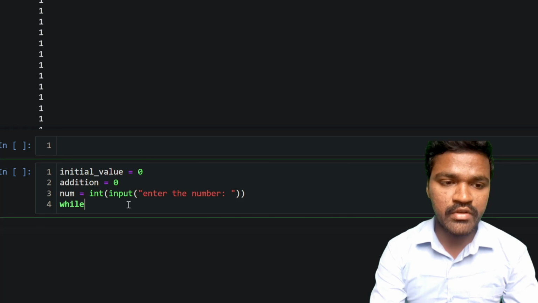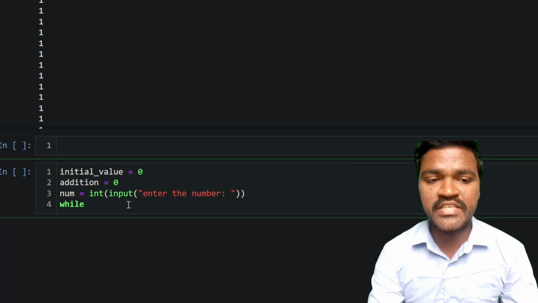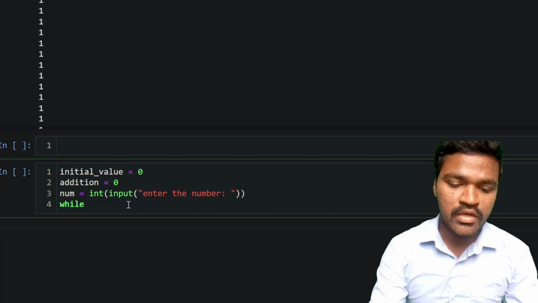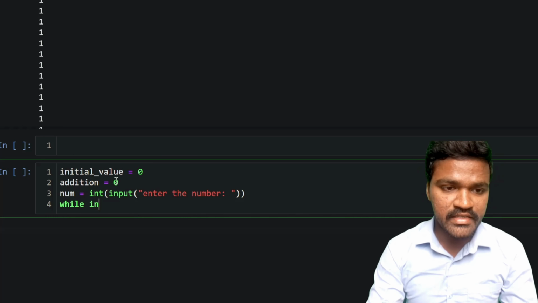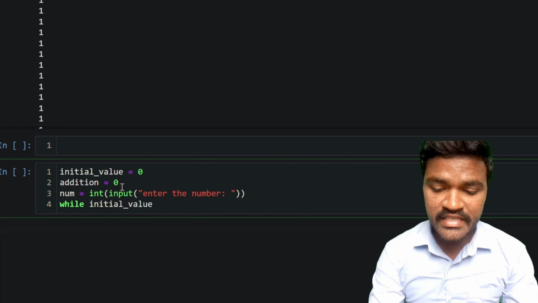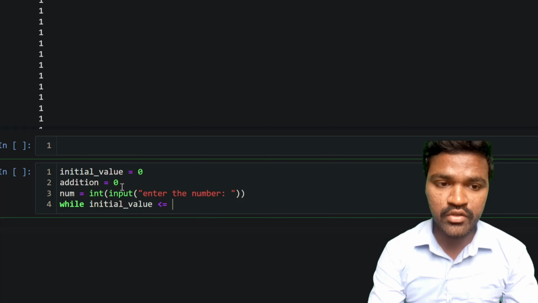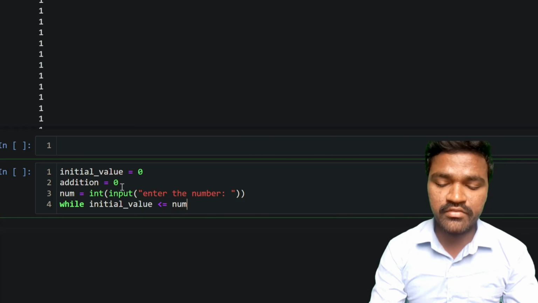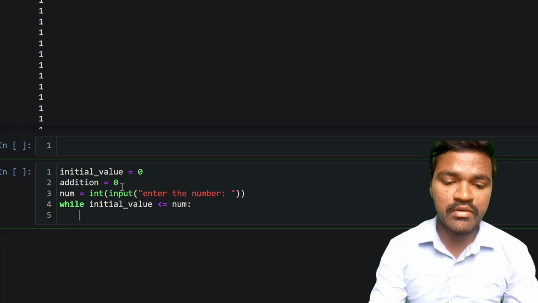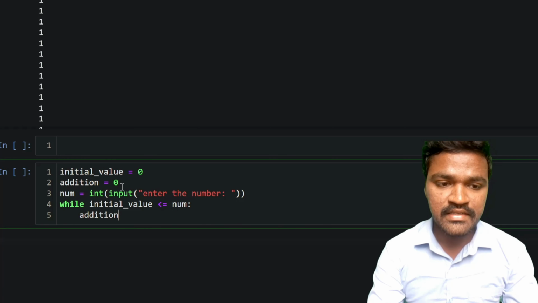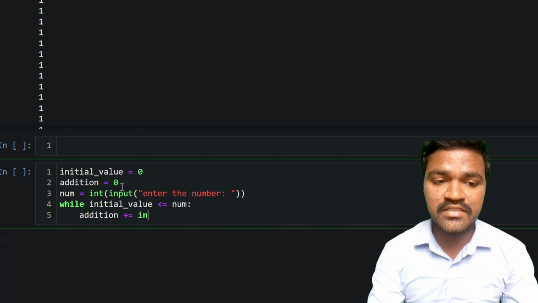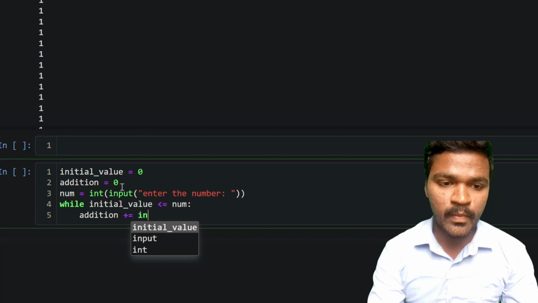So now I will mention while, and here I will mention the condition. So I am checking initial value less than or equal to the number that the user is giving. Here I am calculating the addition: addition equals addition plus the initial value.